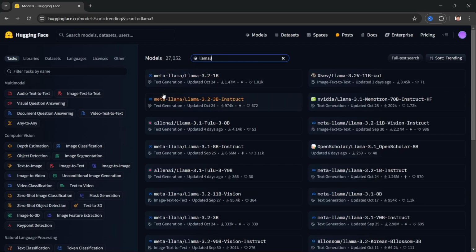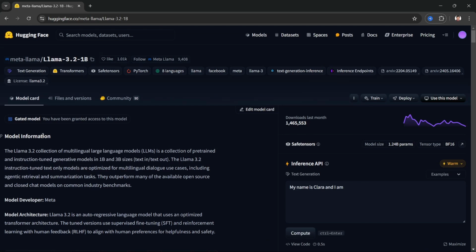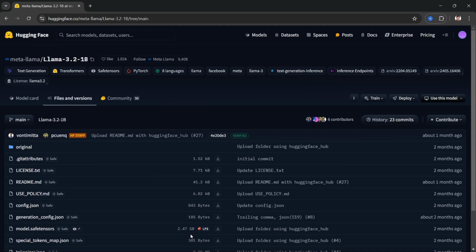Llama 3.2 1B, and you see the model card, and you see there is a gated model. I have been granted access. I already requested this and got access. Usually it takes maybe 1 hour or sometimes. You provide your details, first name, last name, and email. They'll provide the access to all Llama family products. And you can see the files. There is a 2.47 GB model, and there are associated files.